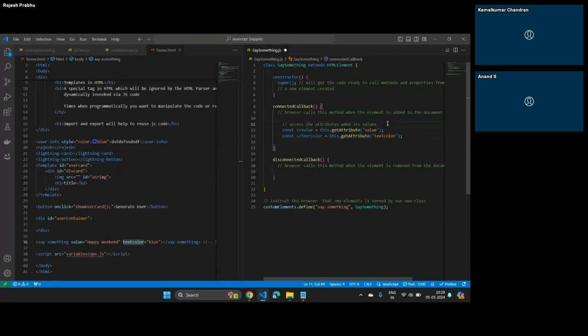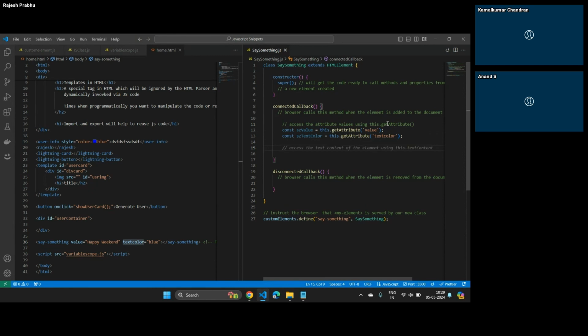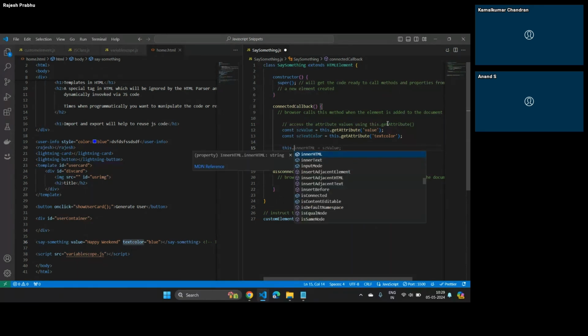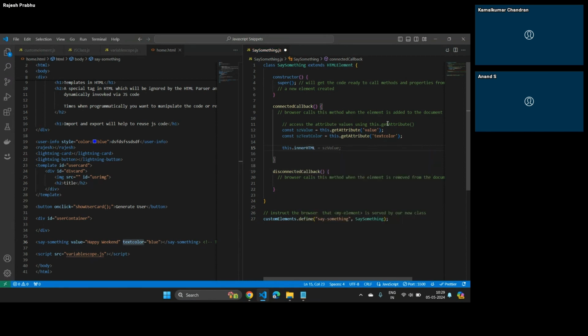Reading the attribute values using this.getAttribute. It's a system JavaScript function, so you don't have to worry about it. Once this is done, I'm going to simply write this.innerHTML equal to. I can write my own HTML.